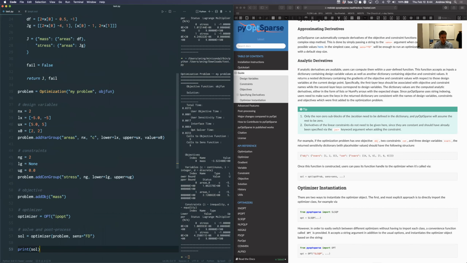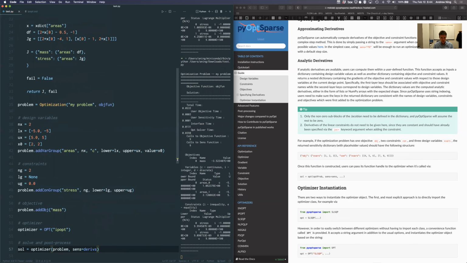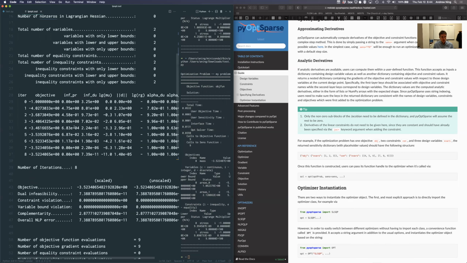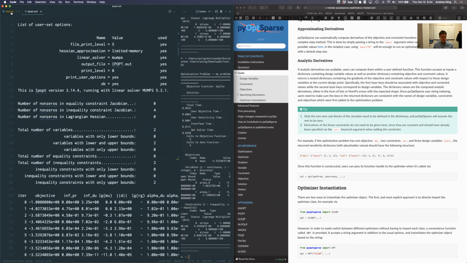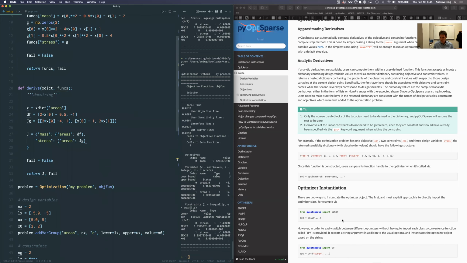Let's test if it works. So we're going to change our sensitivities here from finite difference. Notice I now pass in the name of the function. So I called mine deriv, or did I call it derivs? Derivs. And I run it, and it ran. And it does say I found an optimal solution, so that looks good. We'll want to check those derivatives in a second, but so far so good.